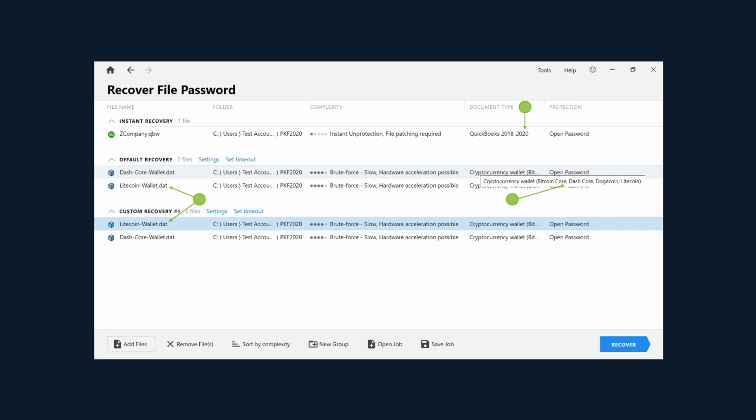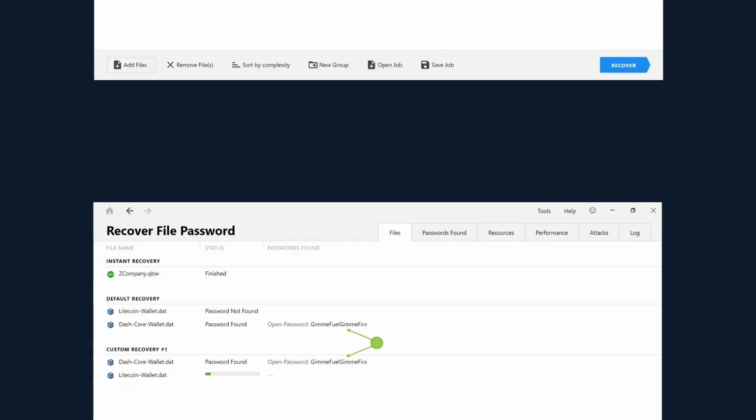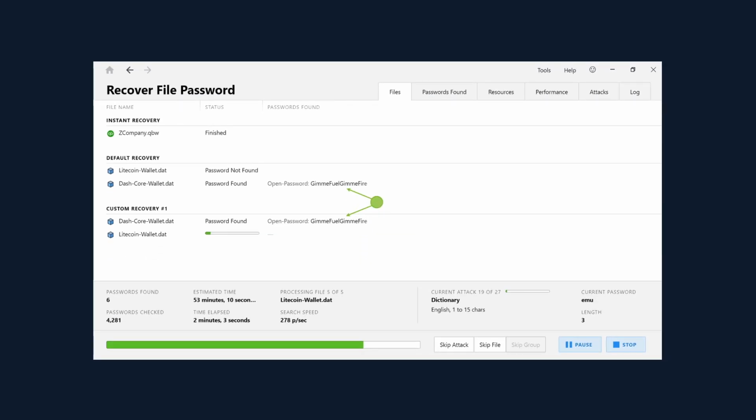So in this example, we're in batch mode, and we've added several cryptocurrency wallets and one QuickBooks file to PKF. Now, the QuickBooks database has been added to the instant recovery group, but to get access to the wallets, we require the original file open passwords to be recovered. Now, in the latest version of PKF, which is v3, the examiner is allowed to add duplicates to different groups. As you can see here, we have a Litecoin wallet added to default recovery and custom recovery 1. This allows the examiner to try different attack settings against the same file. Once the password is recovered within one of the custom groups, the found password will be displayed for each duplicate in the list automatically.